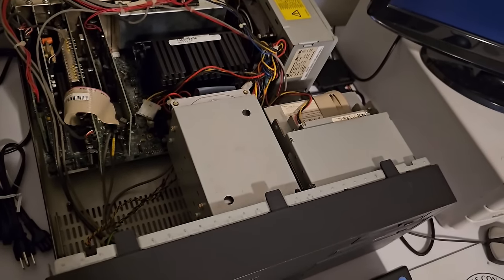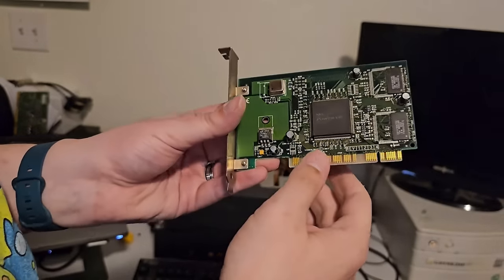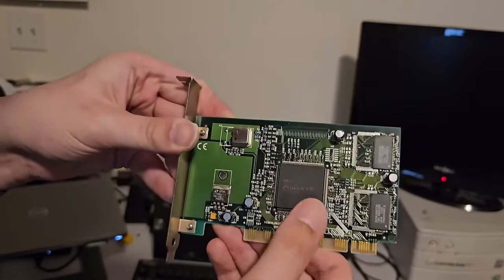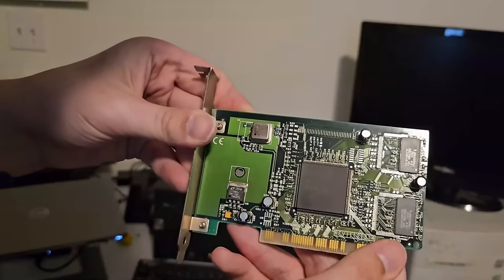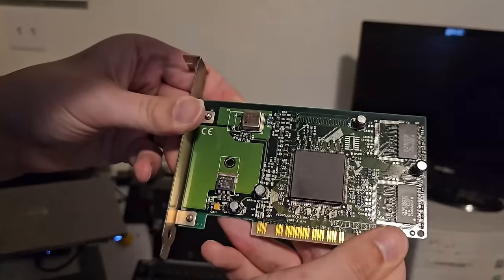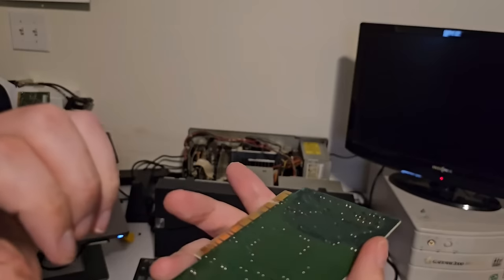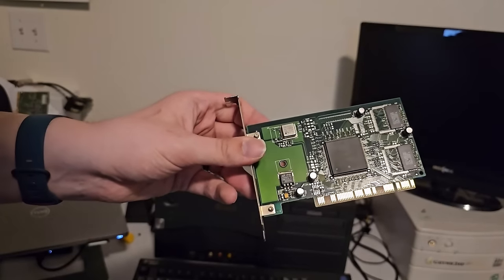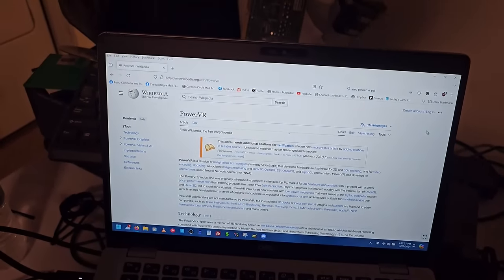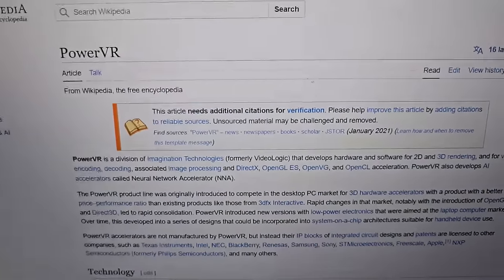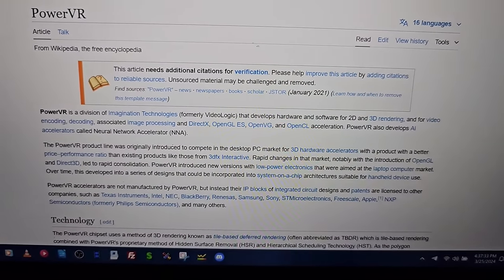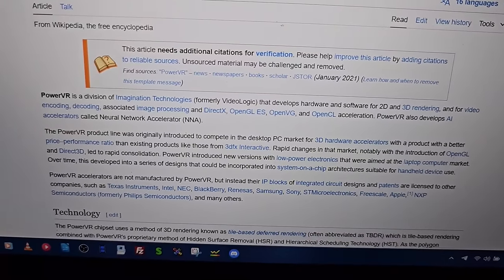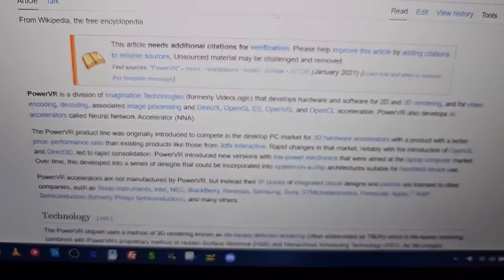Okay, curiosity got the better of me, so I went ahead and pulled out this mystery PCI card, and it's still a mystery in a way. It just has a big chip that says NEC PowerVR. Let me Google that and see what this could be. I have a sneaking suspicion what it might be, but let me just check for sure. Okay, my suspicion was completely wrong. According to this Wikipedia page, it is some kind of video accelerator card for 3D hardware accelerating. It was a competitor to 3Dfx.